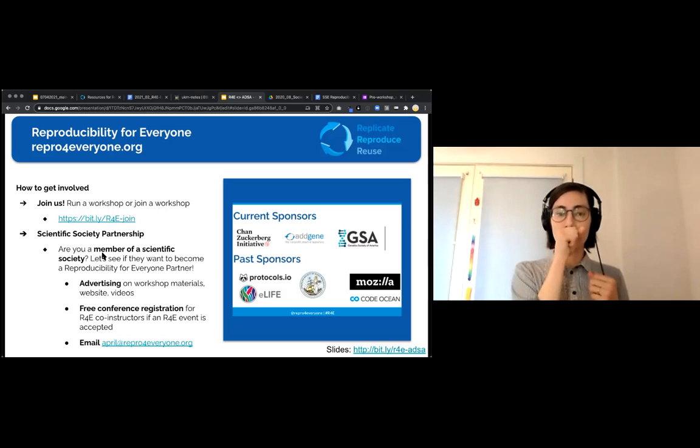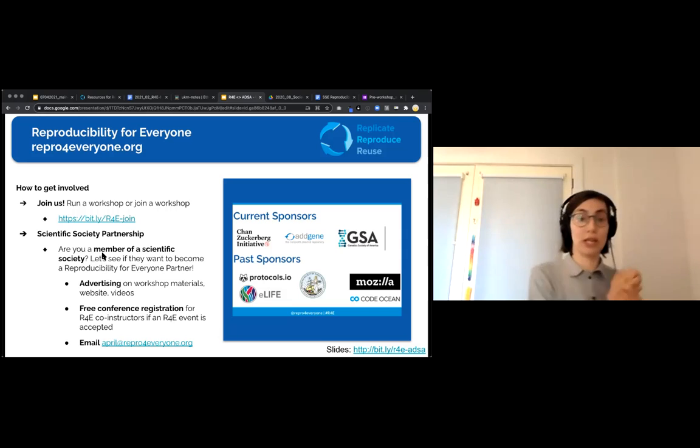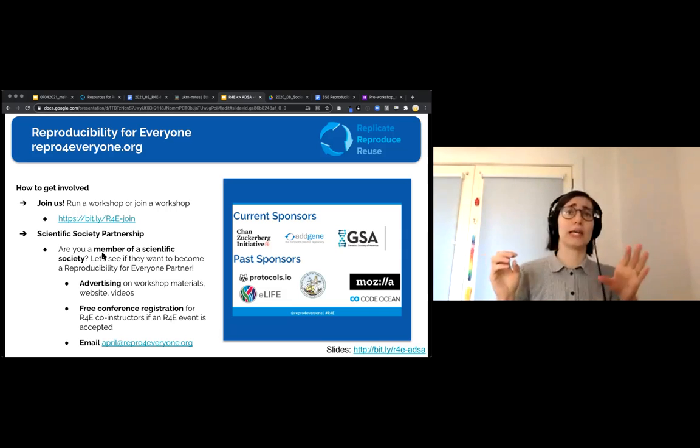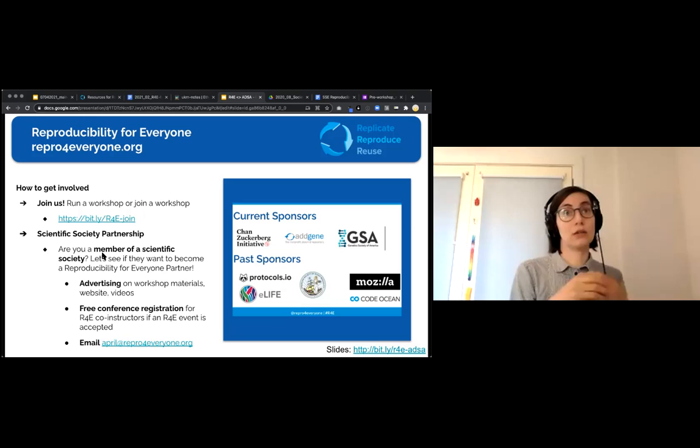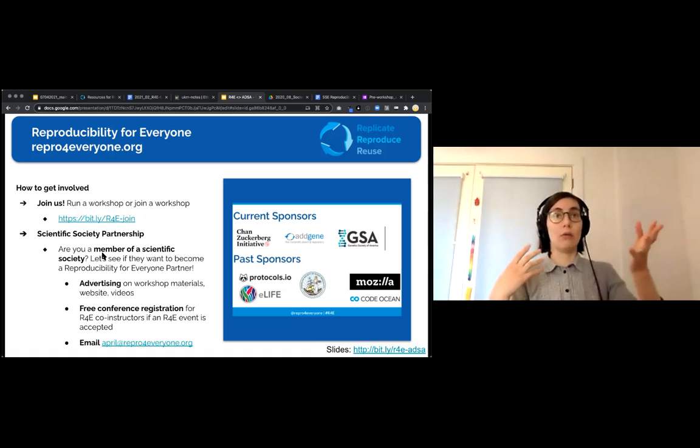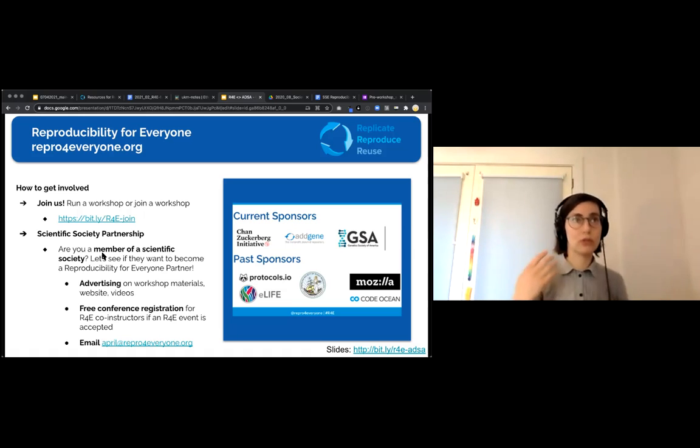So if that sounds like something you'd be interested in, we have a little spreadsheet that just asks a couple questions, and then I'll email you, add you to the Slack group, make sure you have access to the Google Drive and that sort of thing. So that's the bulk of the way that most researchers get involved.